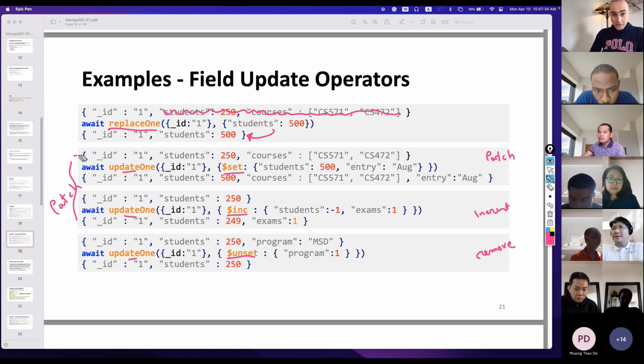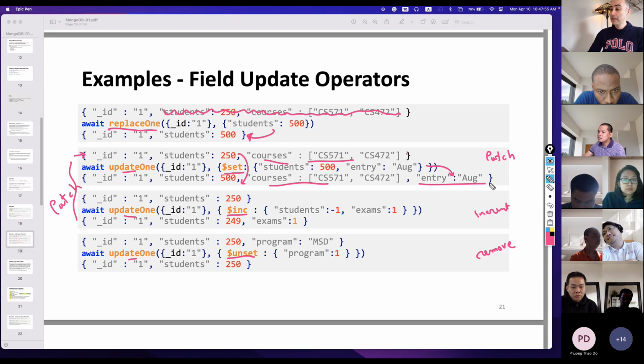So when I say I have this document and I say patch students to become 500, students will be patched from 250 to 500. Courses will remain the same, no change. And then I'm saying set entry to August. Now the document doesn't have entry, so it will add the entry property with the value August to the document. So as you can see, set is just to patch certain fields in the document. Increment, you basically use it to increment or decrement.